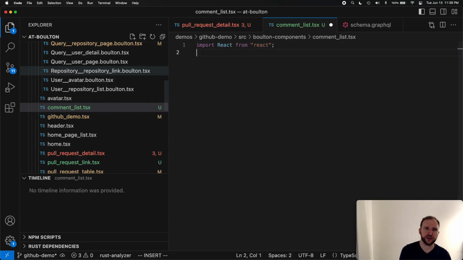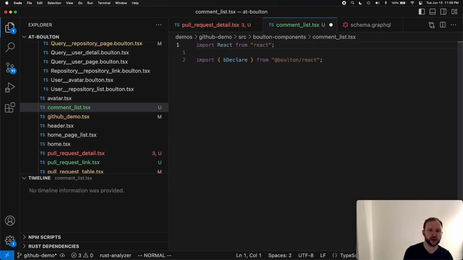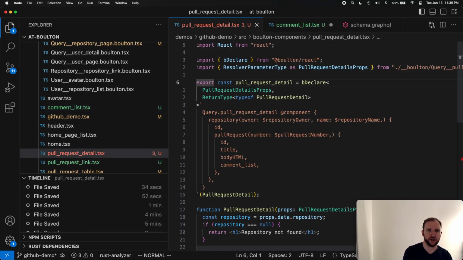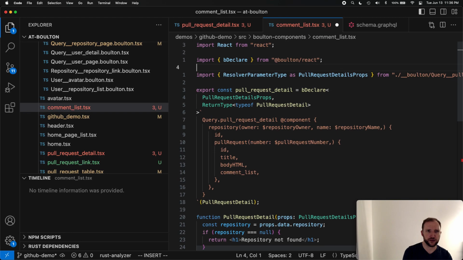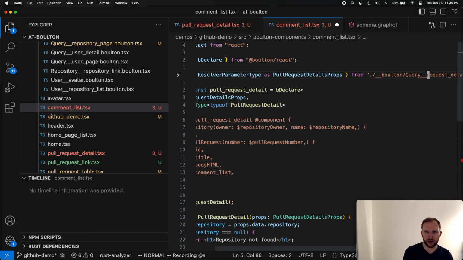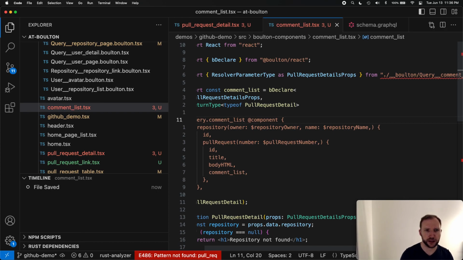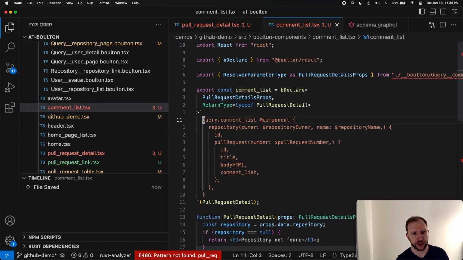Okay, import React. We've done this a few times, so let's go ahead and get everything here and just modify what we needed to modify. In this case, I'm going to find pull request. And what are we calling you? Comment list. Okay, cool. So no more pull request here, and we're going to change the type here, which is going to be pull request, I believe.